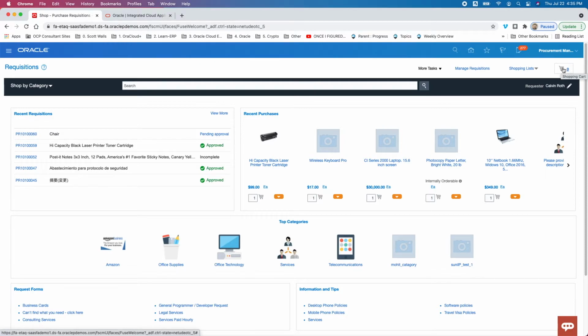So we've gone over the seated user, Calvin Roth. We've navigated here. We've shown this is the home page. We've told you about how to add the transactions. Now, the last thing that we want to do is talk about transaction search options, both basic and advanced.